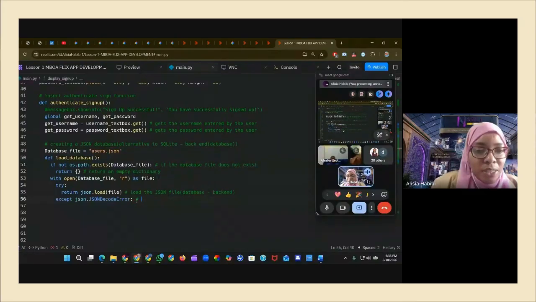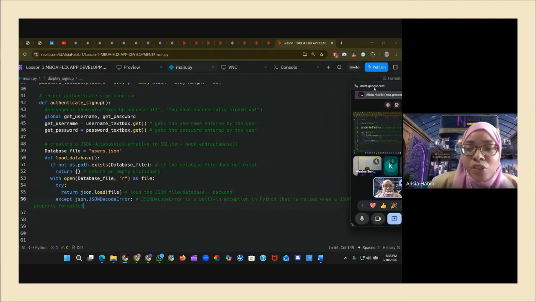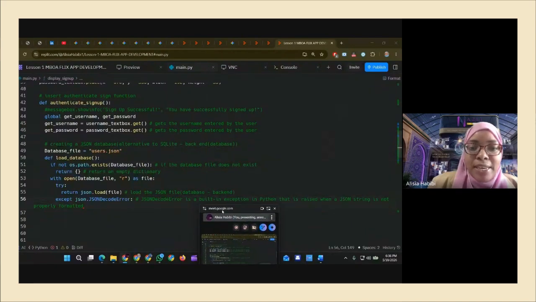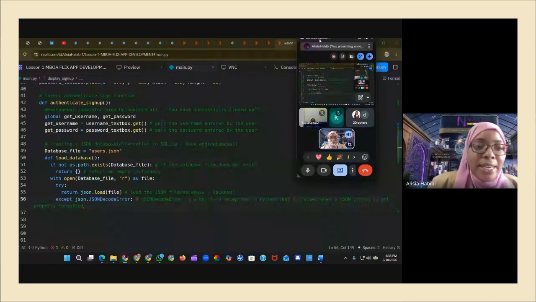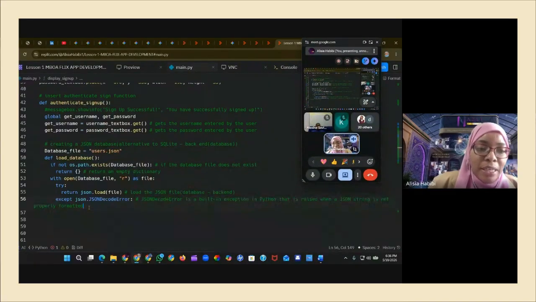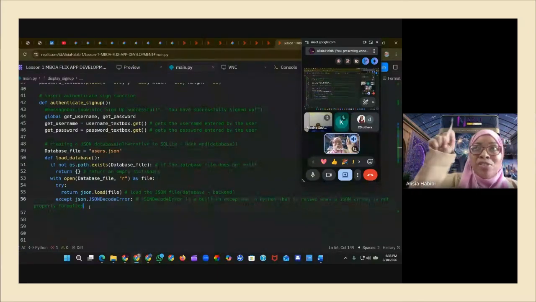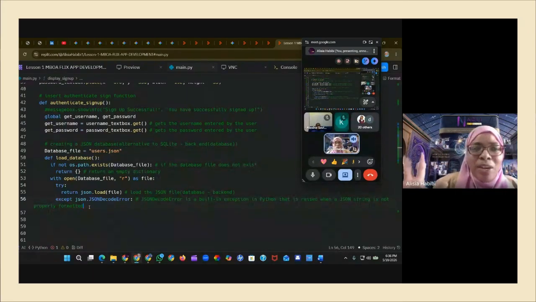Okay, so let's explain what that means. JSON decode error, what does it mean? It's a built-in exception. I like the definition the AI gave here: it is a built-in exception in Python that is raised when a JSON string is not properly formatted. So that means the text you're supposed to read is not readable. Maybe you're putting some sort of apostrophe or accent in your file and you can't read it for whatever reason.